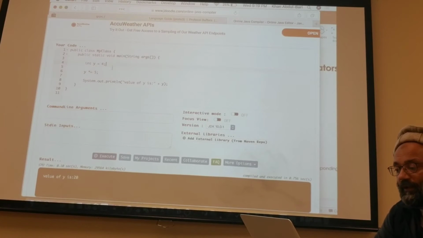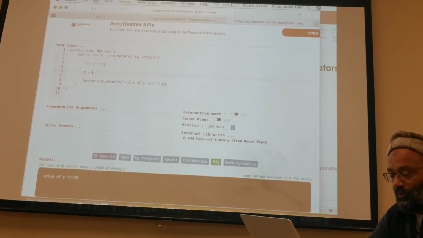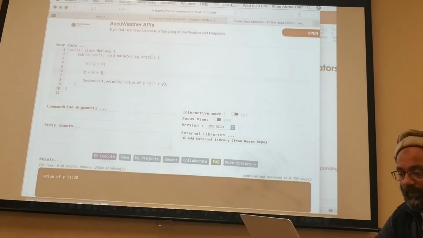Similarly, what if I want to add 1 to Y? So what will I do? Y equal to Y plus 1, right? Simple.